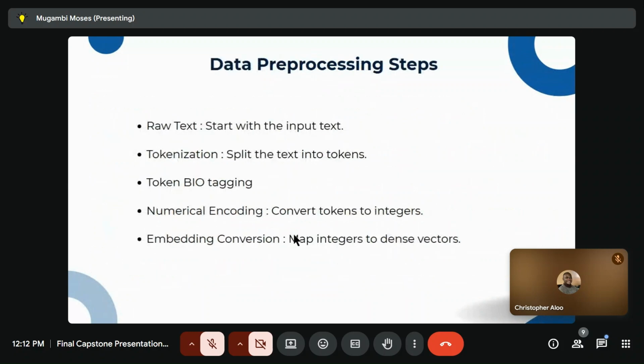For the data preprocessing steps for my model, the first step you need is the raw text. This is the text data frame from the dataset. Then you need to tokenize it and add BIO tagging. I will explain this later. Then from the BIO tags, you do numerical encoding to convert the tokens to integers, and then you do embedding conversion where you convert the integers to vectors.